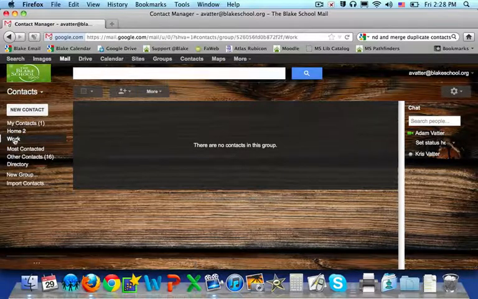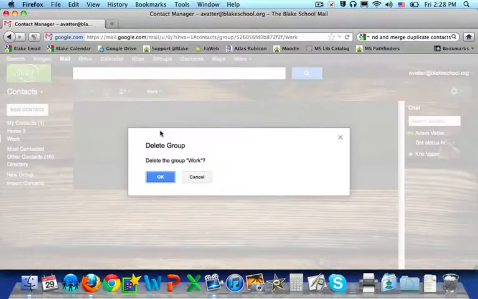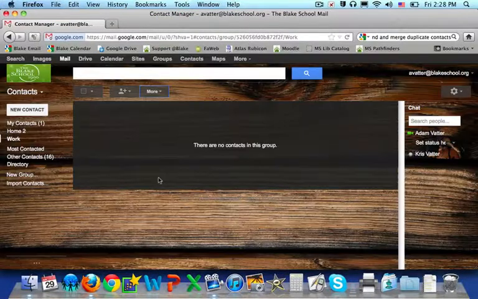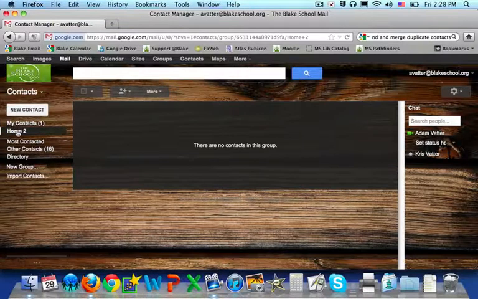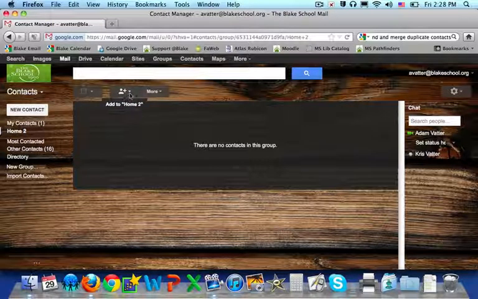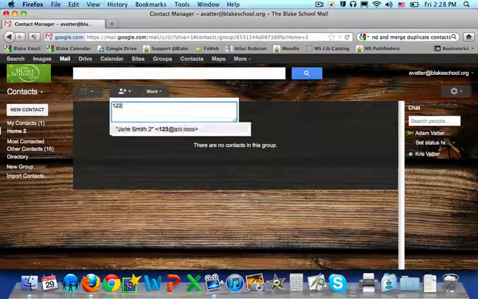I can also select the group, go up to More, and I can delete this group. And finally, I can select the group and I can go up to this plus icon for a contact, and here I can add a contact directly to the group.